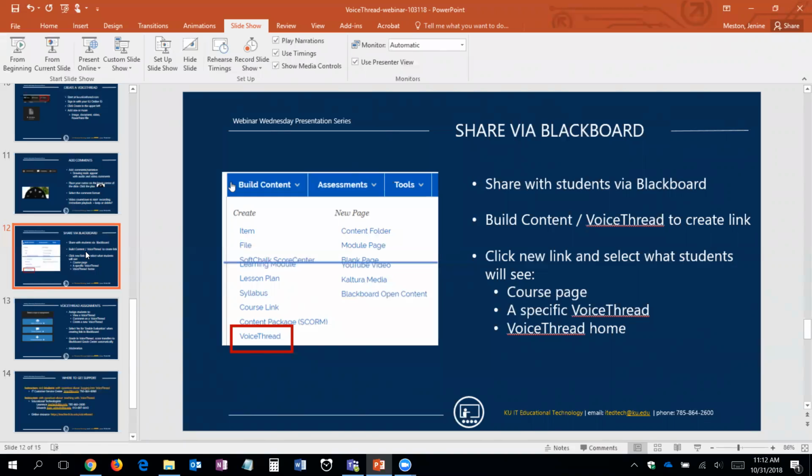And the basic steps are to create a VoiceThread link. So when you choose Build Content VoiceThread, that creates a link and you give it a name. And then there's a second step to it. So you create the link and then you click on the link that you just created, and that's where you tell Blackboard what students are going to see in VoiceThread, and you have several possibilities.